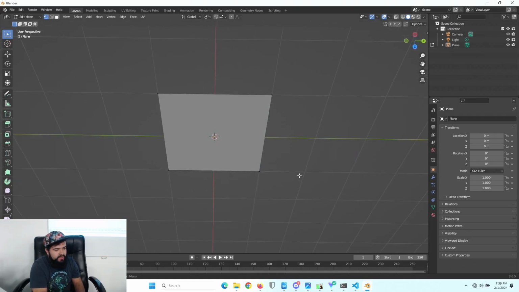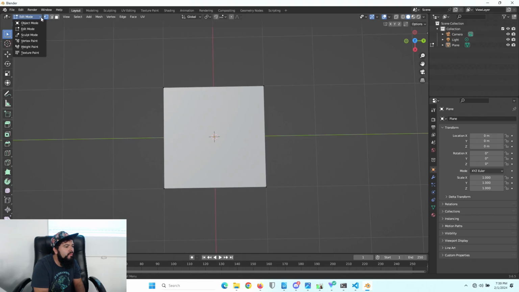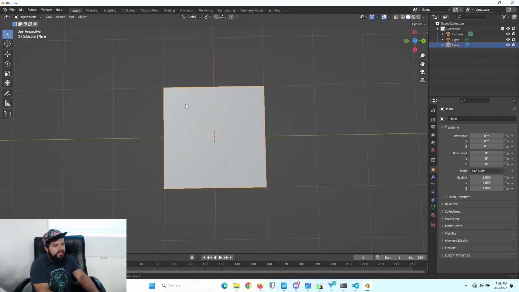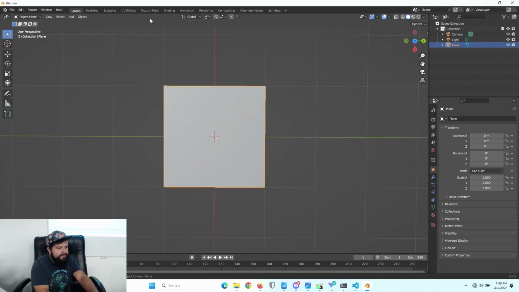Did I do something wrong? There we go. Subdivide. Did you do like a double click on it or something? Or you did, yeah, right click? Hold on. I don't think it's selected. Redo. Darn it.